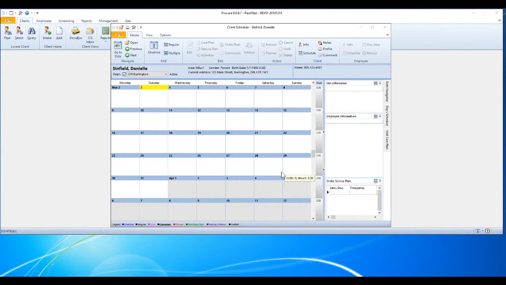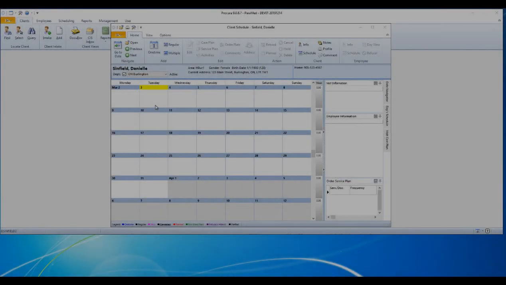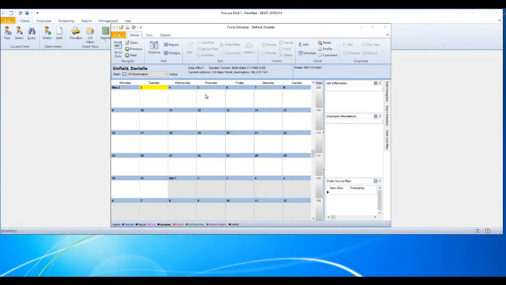This video is going to show you how to add visits within a client schedule. So once you're inside the schedule from the client profile, you have the option to add one-time visits, regular, or multiple. And this video is going to walk you through each of those options. The first option we'll show is how to create a one-time visit.